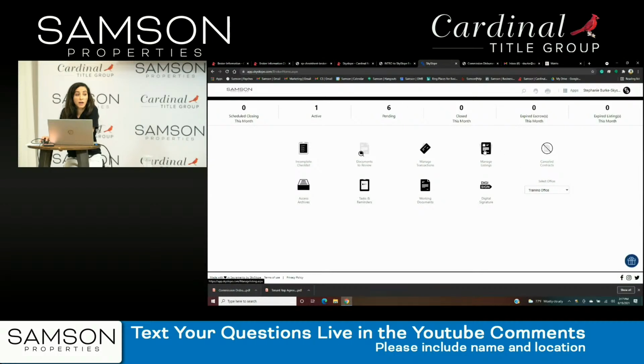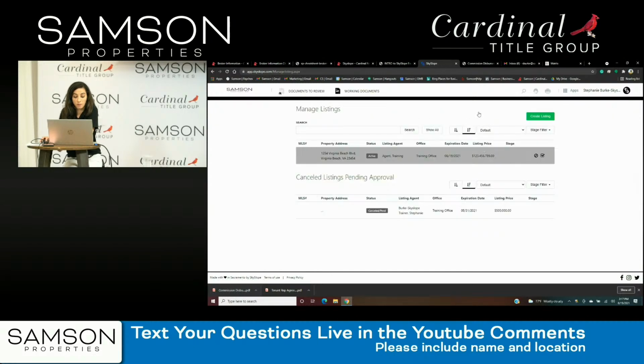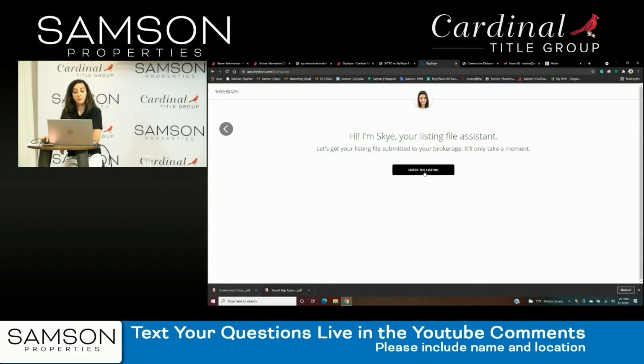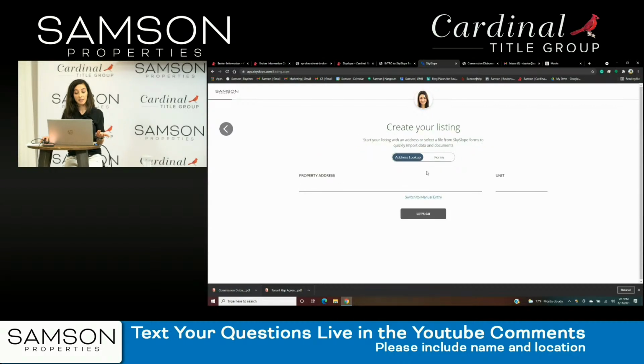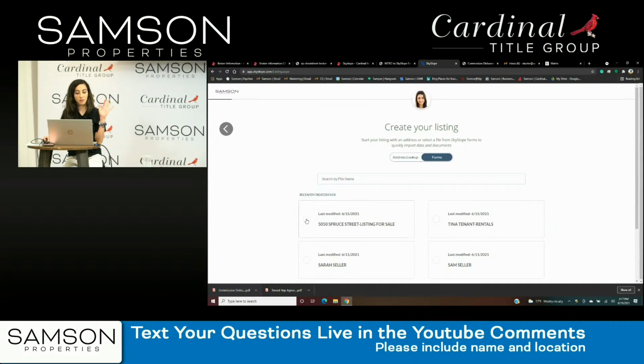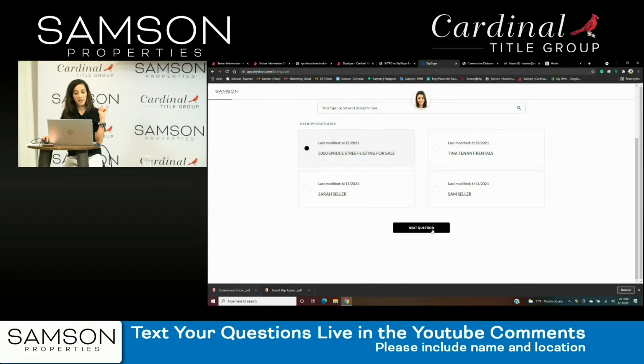Once you have a ratified listing agreement, you'll want to enter it into the Skyslope Transactions dashboard. You will create the listing by going to Manage Listings, create the listing. Your assistant Sky is going to pop up. Pause. This is where you tie in your forms. 5050 Spruce Street. Tie it in.